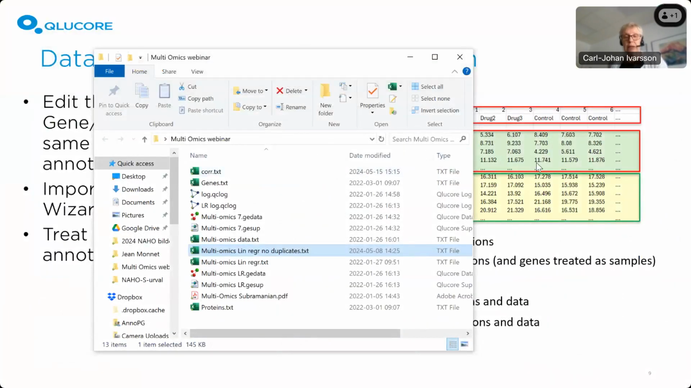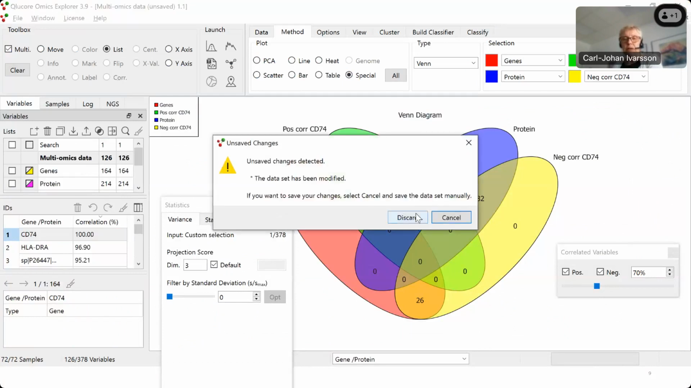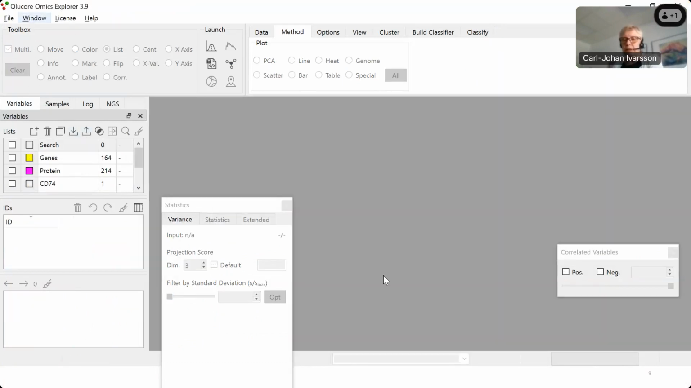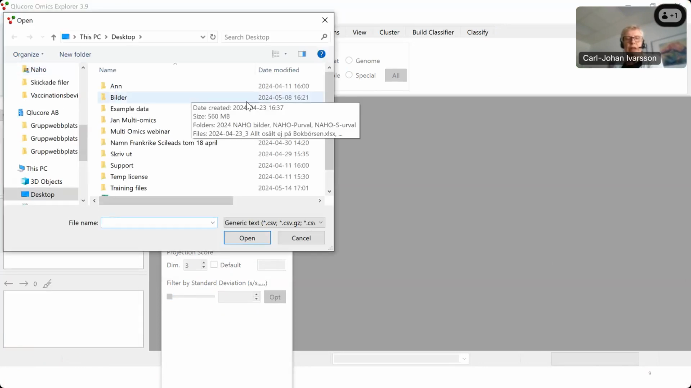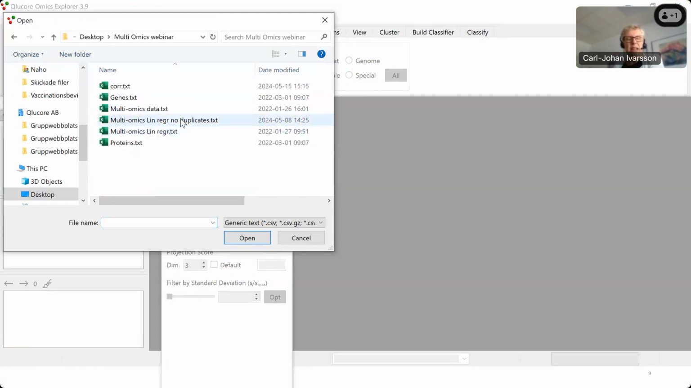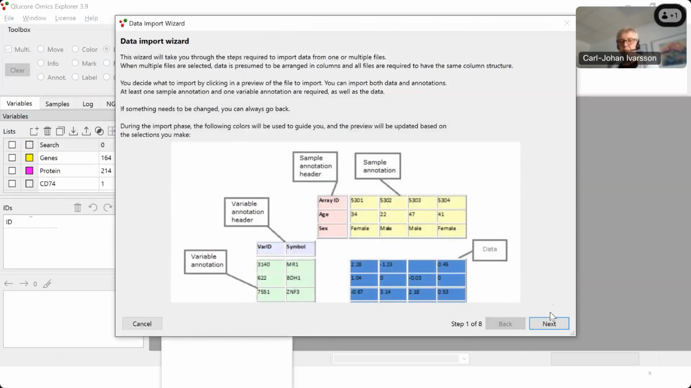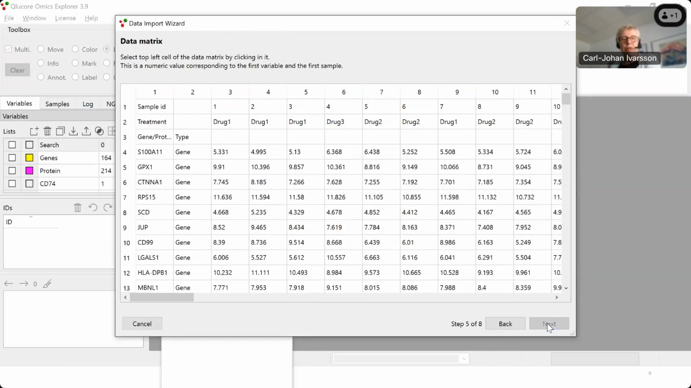Close down, and here we are again. So now we will just close down this data set, discard, and open up the other data set. So we can also close this correlation window. So File, open with Wizard, find this other data set, this one, and then we enter it. So here you see the same file. No, it's not a row count matrix. The separator is still tab. The rows are variables.